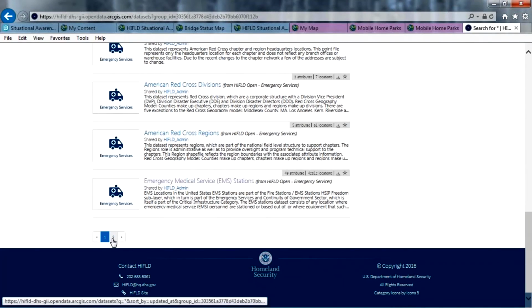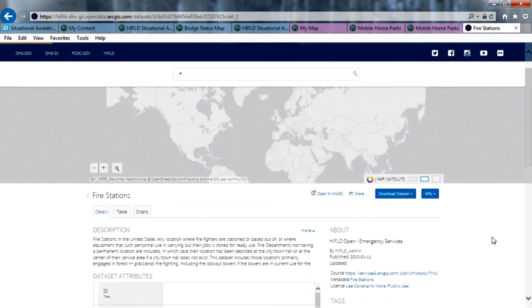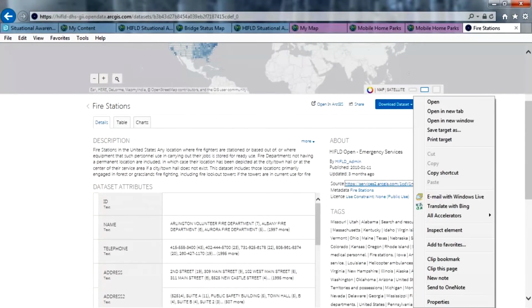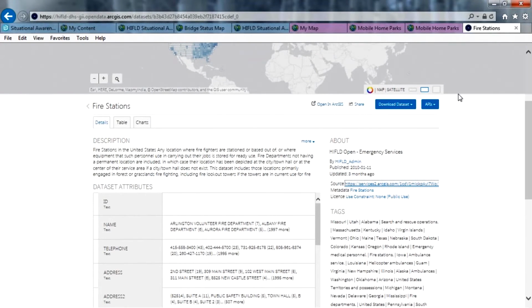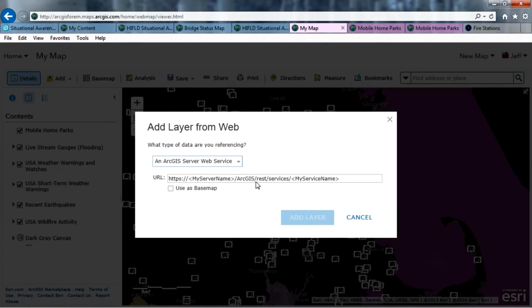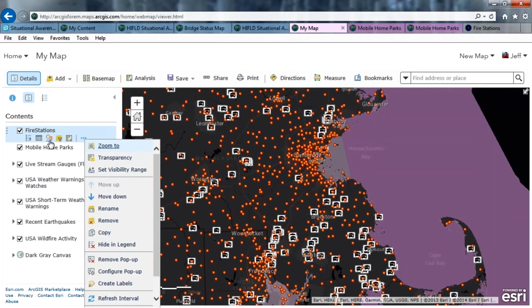This is just another way of getting at the same information. So for example, if I'm interested in fire stations, this may be another layer that I want to add into my map. So in this case, I'm just going to copy the URL to the map service. This is just simply another way to add in the data. So I'll say add layer from web. Paste in the URL to the fire stations layer here. And now I've got this showing up inside my map as well. The same type of thing.